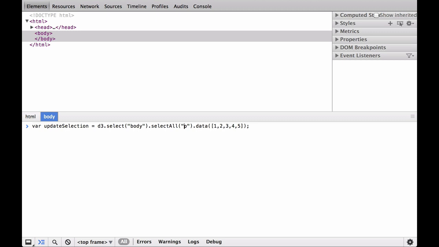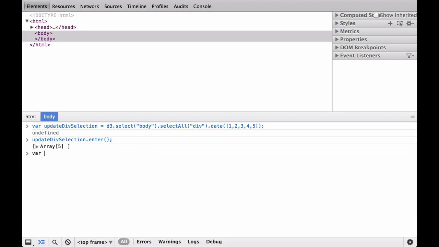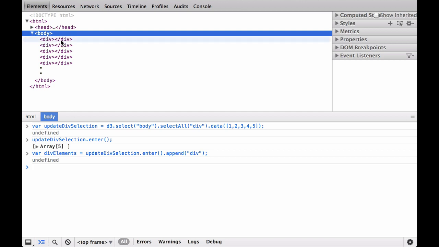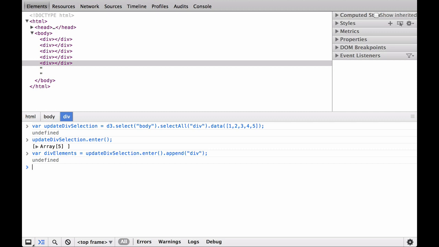Let's try it this time with HTML div elements. First, we define the update div selection. Then we look at the enter selection. Next, let's append the HTML div elements to the enter selection. As you can see, this has appended 5 div elements to the HTML document body. It has attached them to the HTML document body because that was the initial selection we did.